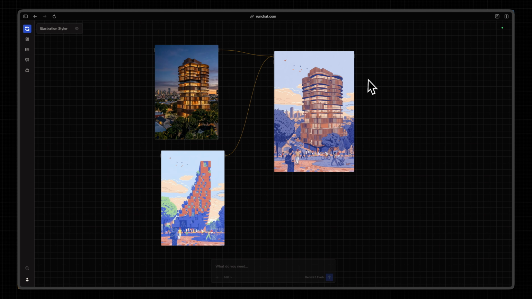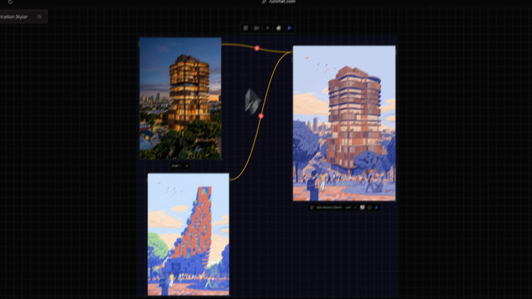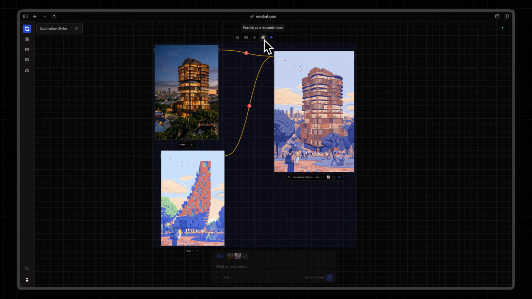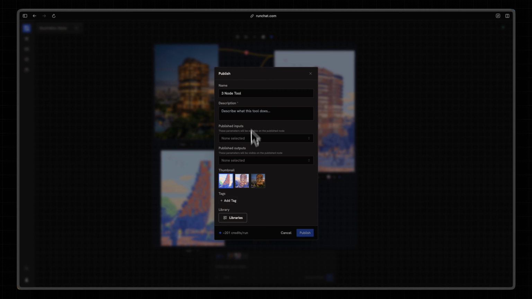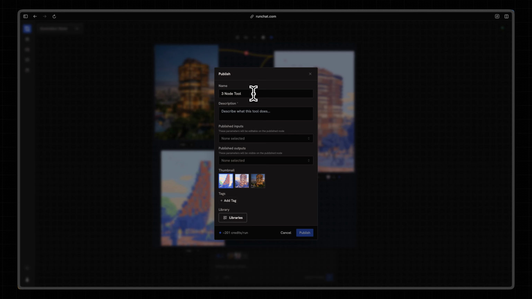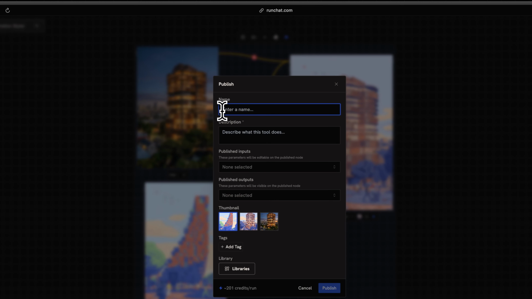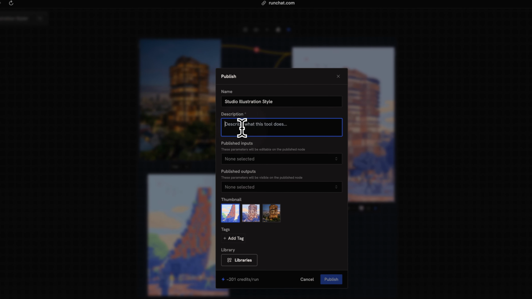To publish it, I select the 3 nodes and then I will click publish as a reusable node, which shows up in the selection toolbar at the top. If I click this, I'm shown the publish overlay, which gives me some control. So let's go through these one by one. I will give it a name. So it'll be called Studio Illustration Style. I'll give it a description.